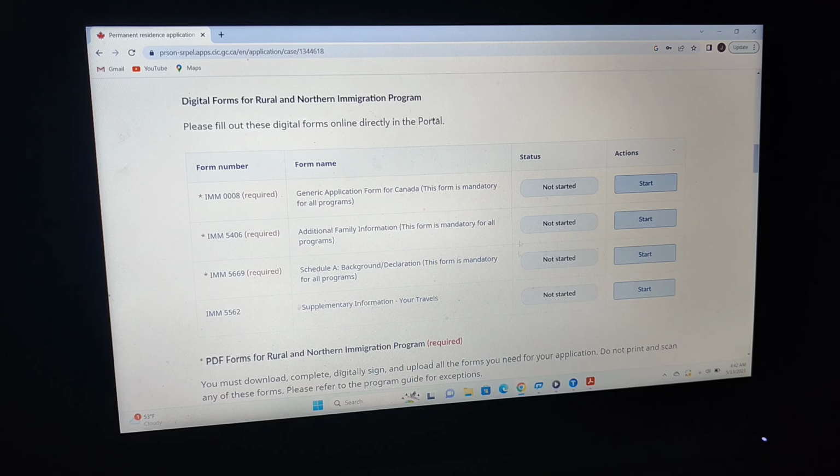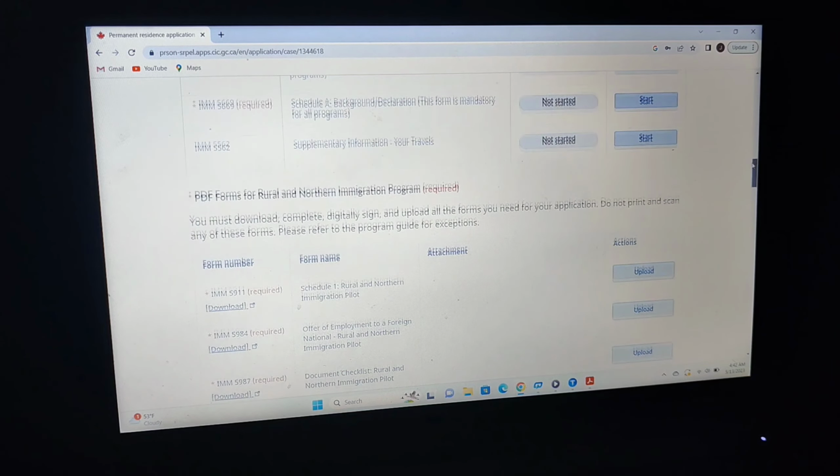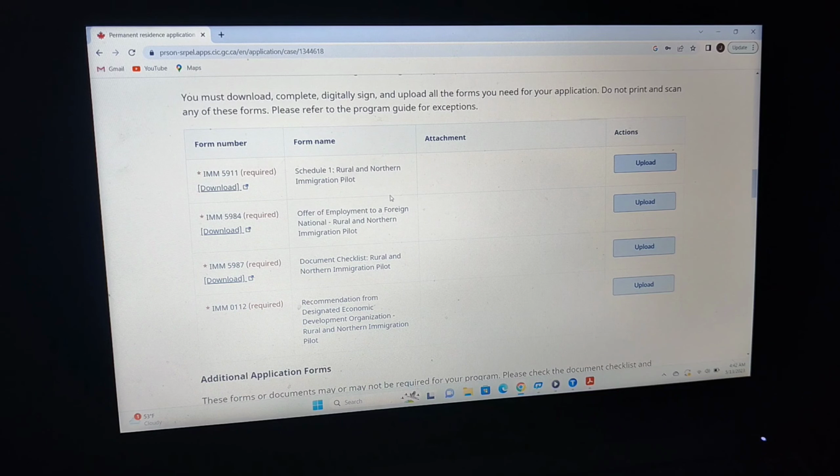We will have to fill all these forms. One or two of them are quite small, but one of them is a really lengthy one. The one right here, which is the Schedule A form, is quite lengthy. But these two forms are quite short, and this one is just a normal regular form, not that long, not that short. Here we have the Schedule 1 form, and then we have the offer of employment.